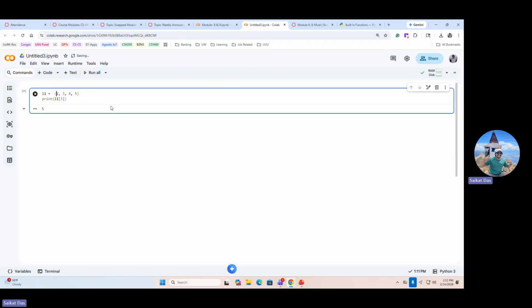So if it is the tuple instead of the list, can we access the same way? Yes, we can access a tuple in the same way we have used in the list. So it's the same thing. The difference is previously the L1 was a list, now the L1 is a tuple.